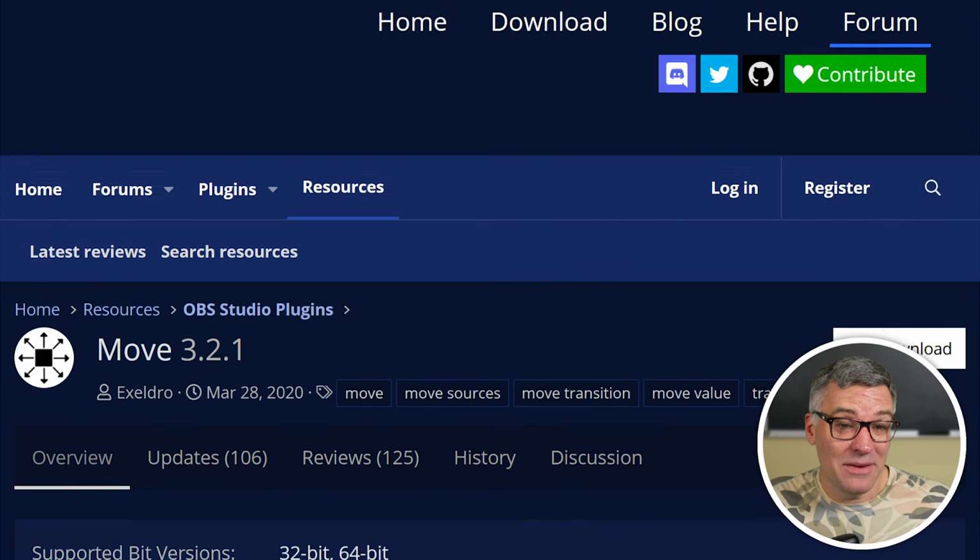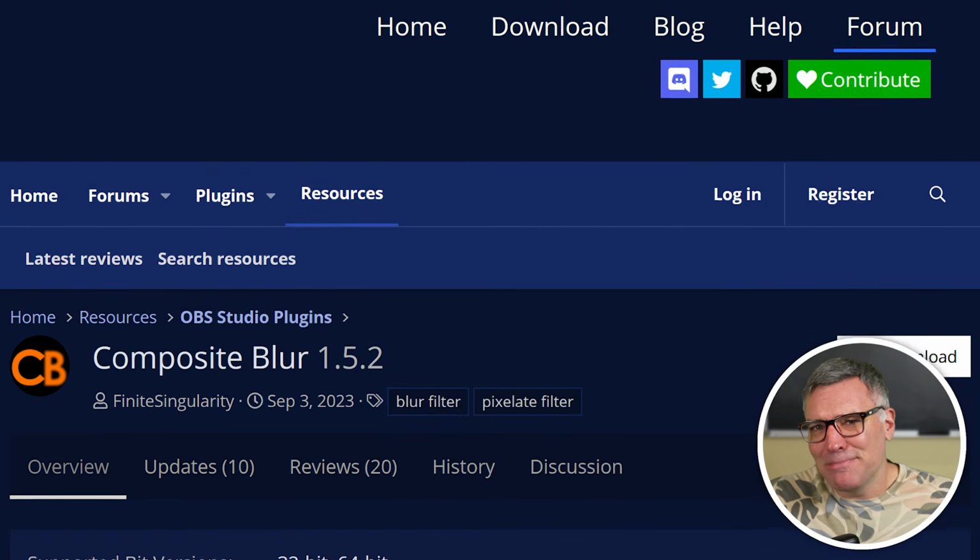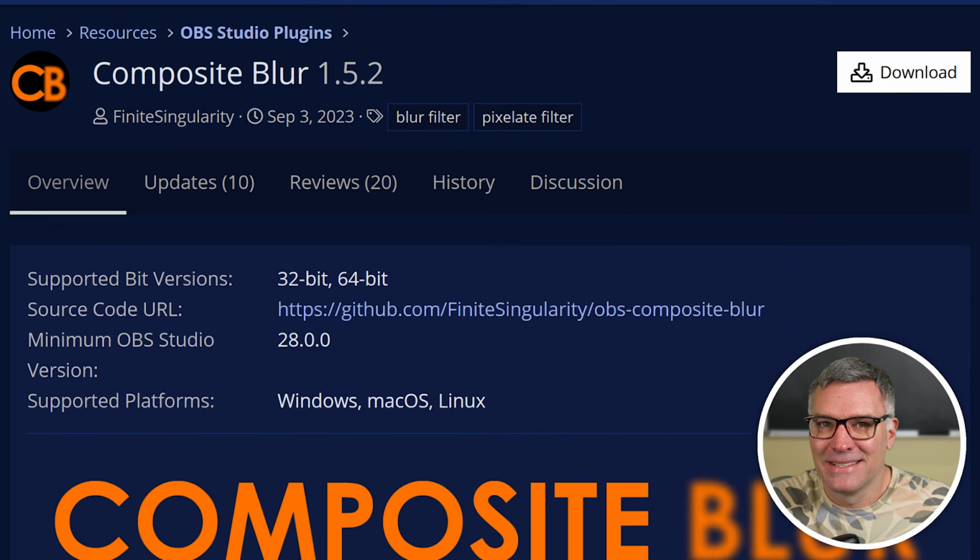In order to pull this effect off, we'll first need to install two free OBS plugins. The Move plugin, which lets us animate and orchestrate everything, and the Composite Blur plugin, which will let us, well, blur things. If you don't yet have them installed, I've got links in the description. So go on, go install the plugins. Come on, everyone's waiting.